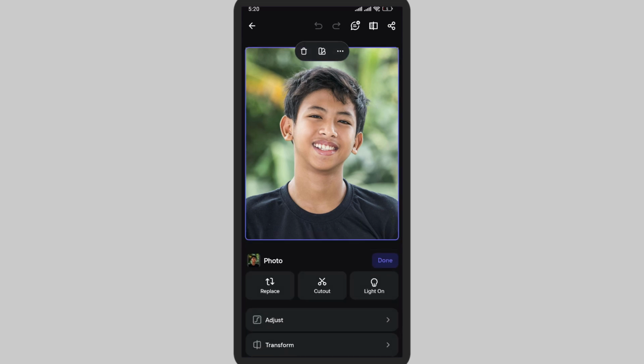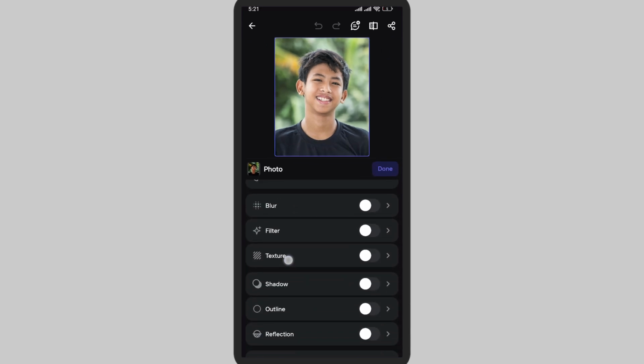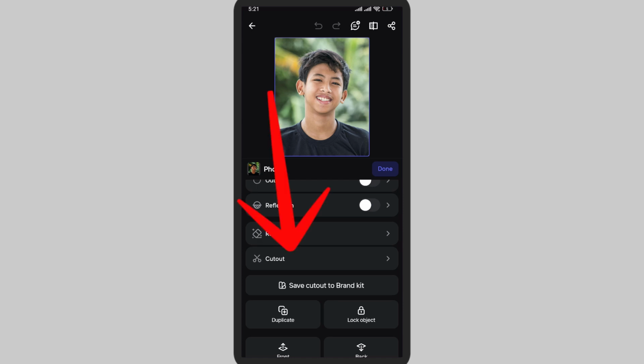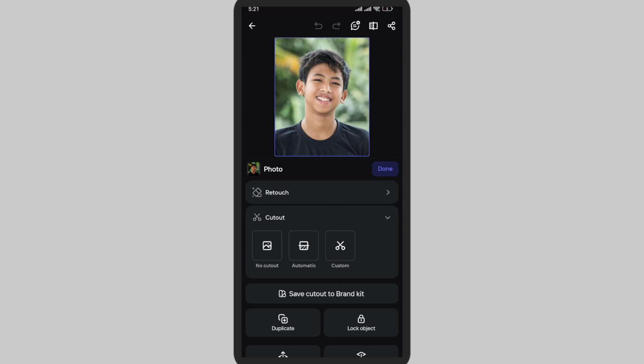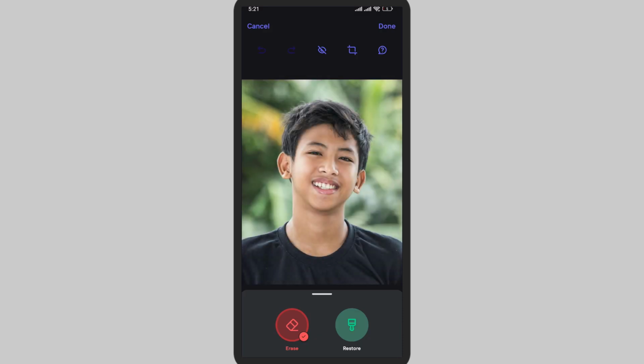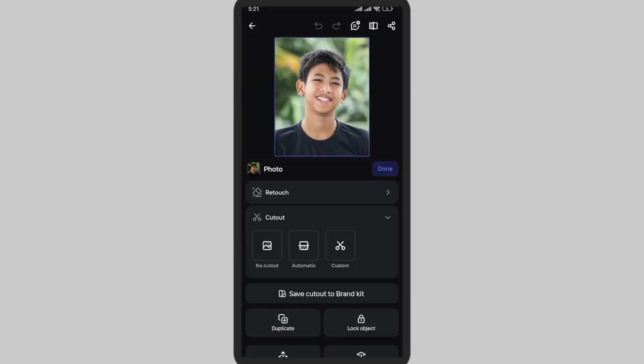So here you'll be able to see different tools available. So if you scroll down here, you can see this cutout option. Simply tap on cutout. Now there are mainly three options: no cutout, automatic and custom. So you can customize it and can erase the part that you don't want. And at last, here on the top, you'll be able to see this done button. Simply tap on done. So this will create and cut out.